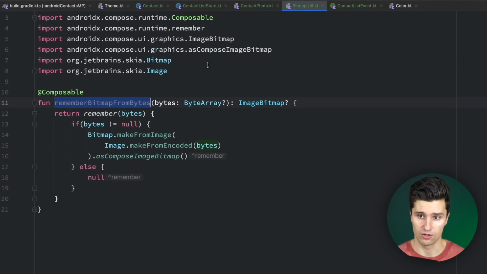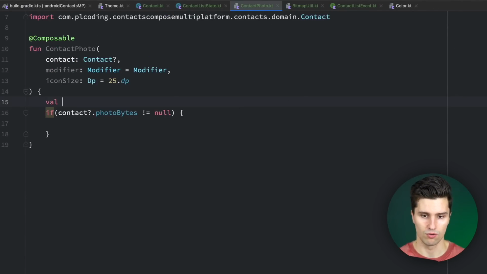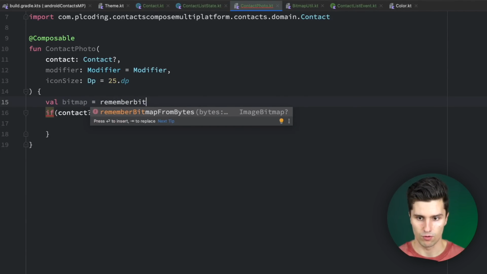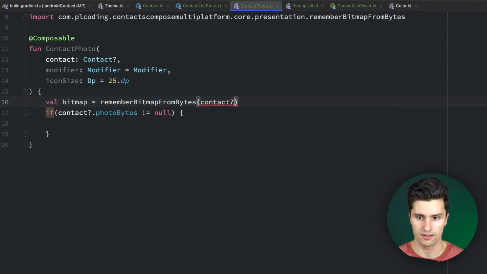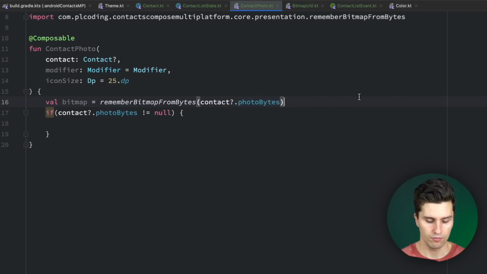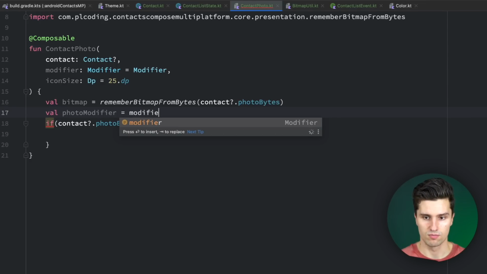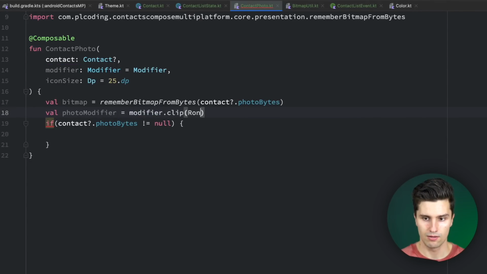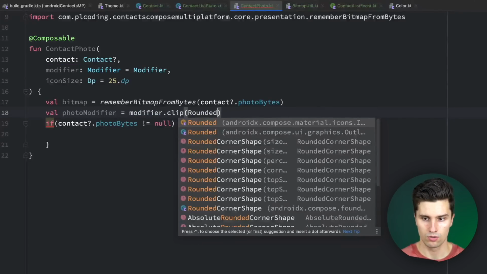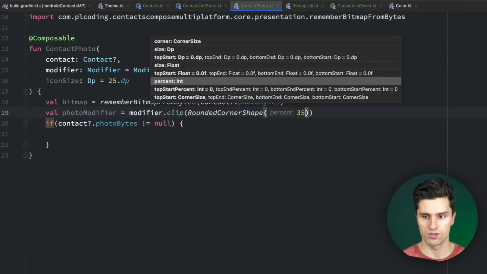Let's now make use of this function for our contact photo. So val bitmap is equal to remember bitmap from bytes, and we pass our contact image.photoBytes. And then we also want to have a photo modifier, since that is actually the same for our two different cases we have here. So if we don't display a photo, the shape of the composable we display is the same as if we display a photo. So that is just modifier.clip, and we clip it to a rounded corner shape with 35% rounding.